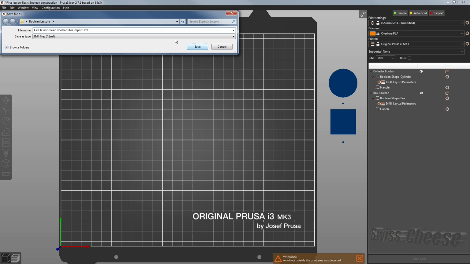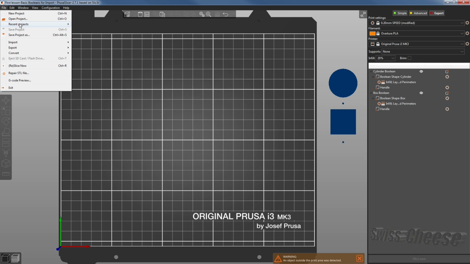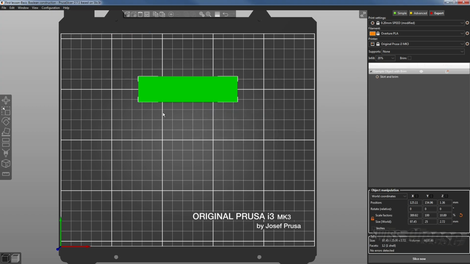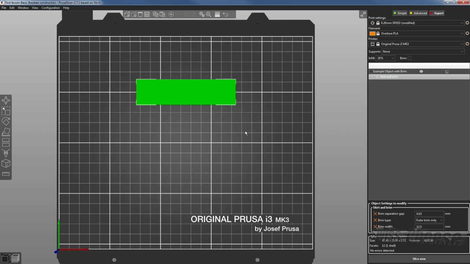I'll save those and note that we're saving them as a 3MF. Now I'm going to go and open up the original project file. That was our first lesson, basic Booleans construction. You'll see that all we have currently on our platter is our example object with its brim.